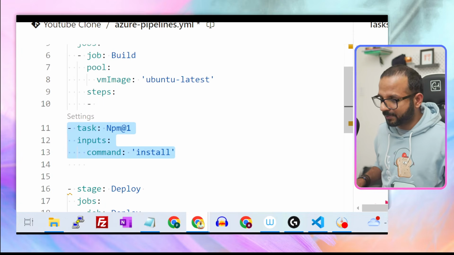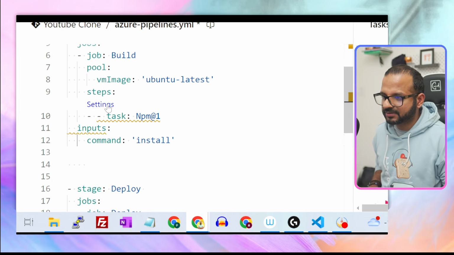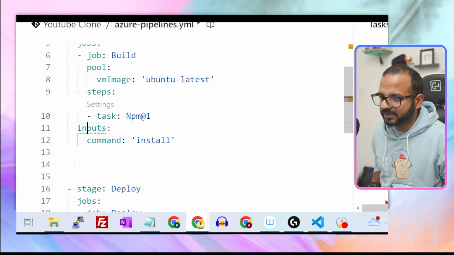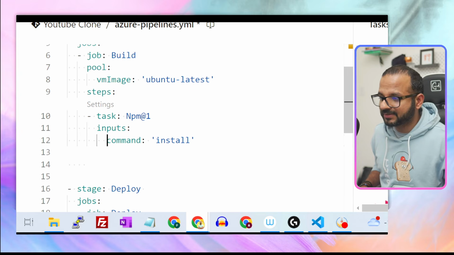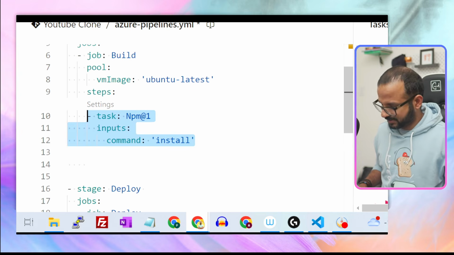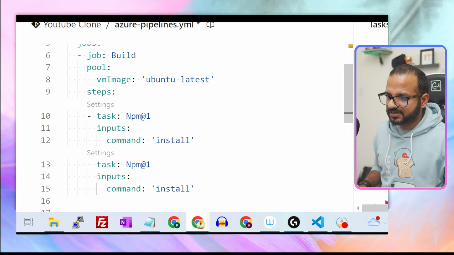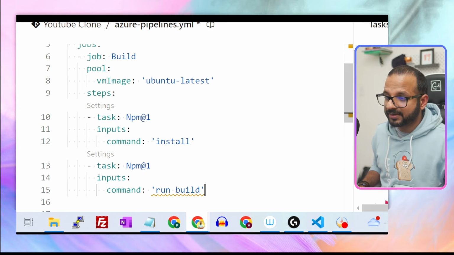So you copy that or cut that and you paste it over here inside the steps and indent it properly. Tab. That was the first task. The next task is npm build. So you can do the same inside the same step. Copy it, enter, paste. And now this time the command should be run build. So the build is completed.